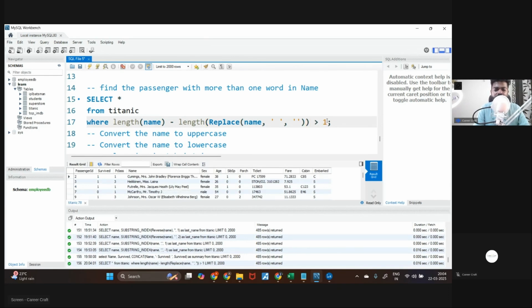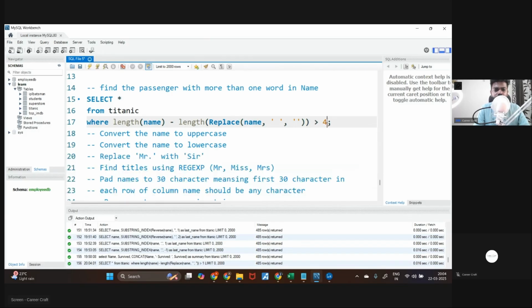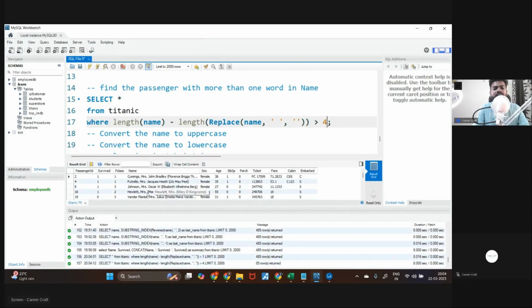Maybe you can just see by writing 4. See here, there was a name Aina which has now become Lina, that has been excluded. So all of these names have more than 4 characters. Got it, guys?